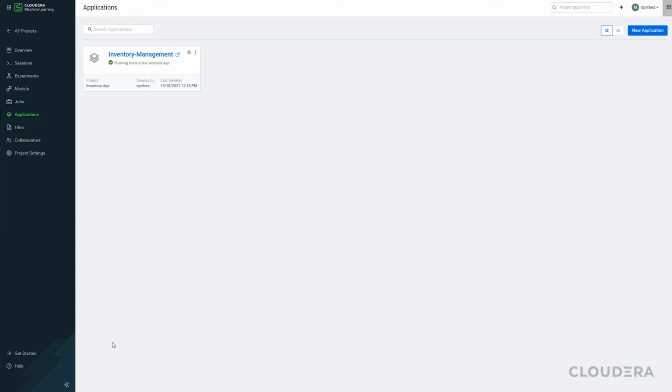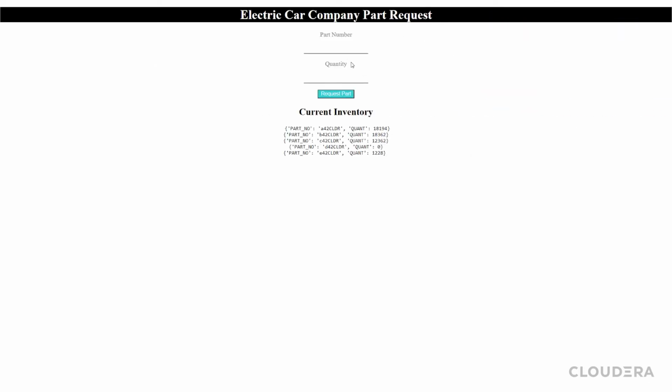With the application up and running, you can see that it populates with the data that we loaded earlier. And if we request a certain part, you'll see it check if we have the inventory and immediately update the values. While this is a basic example to get you started, the Cloudera Operational Database can scale tremendously, so this is barely scratching the surface of what's possible.